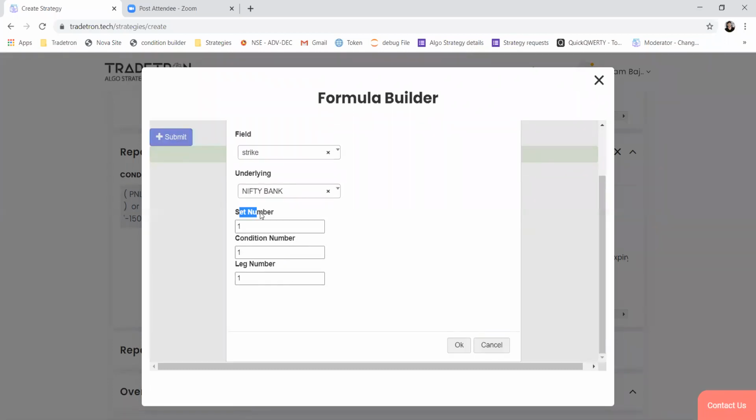So I'll just visit the same keyword again. This set number, condition number, and leg number come from the set which you see in the strategy create page, the position of the condition in that set, and the number of legs that that particular condition has.